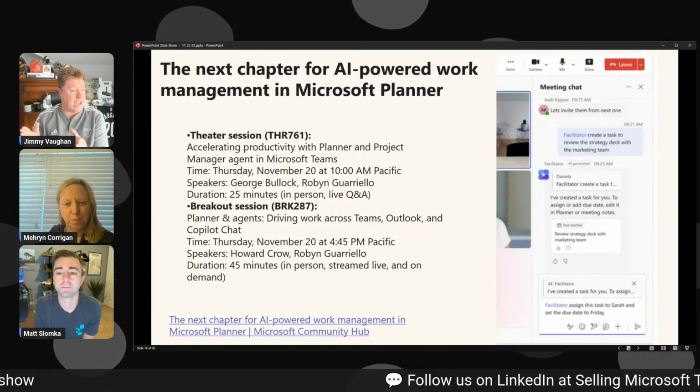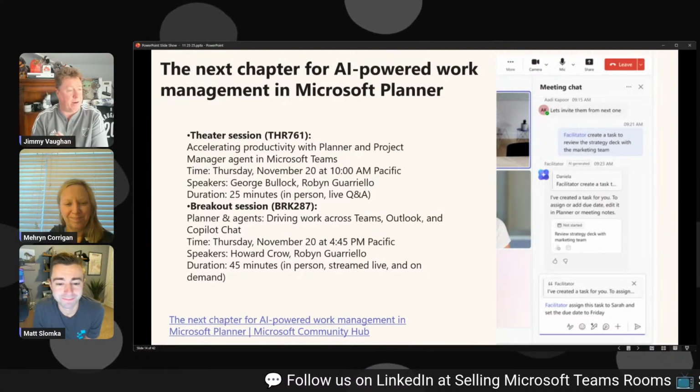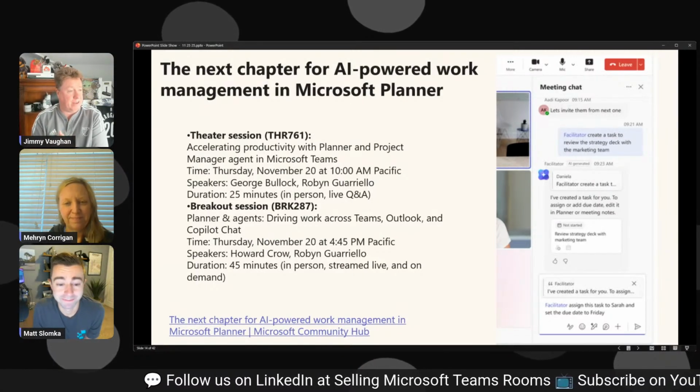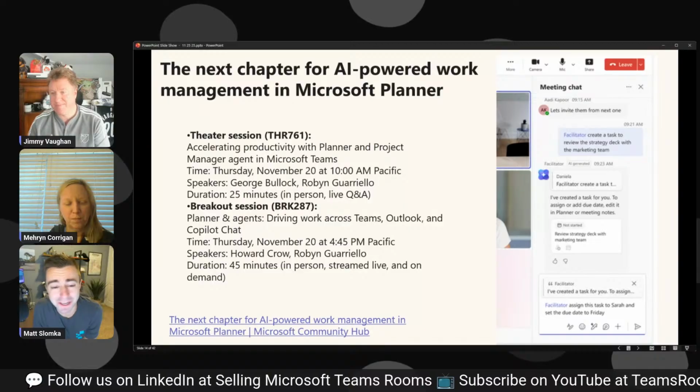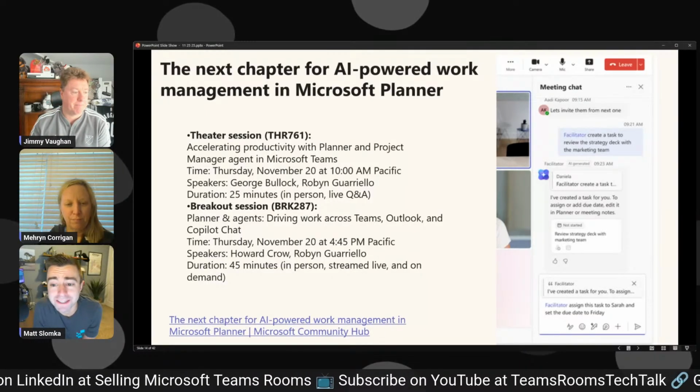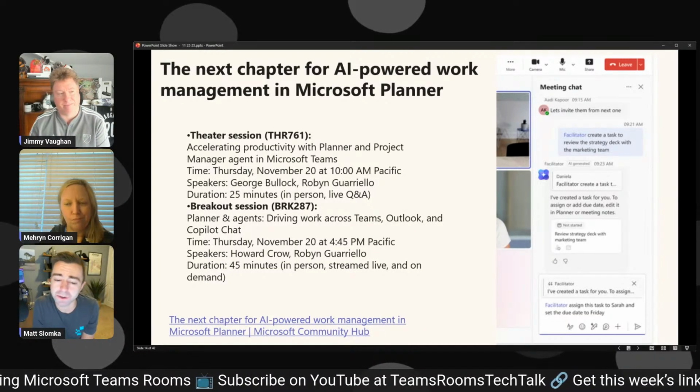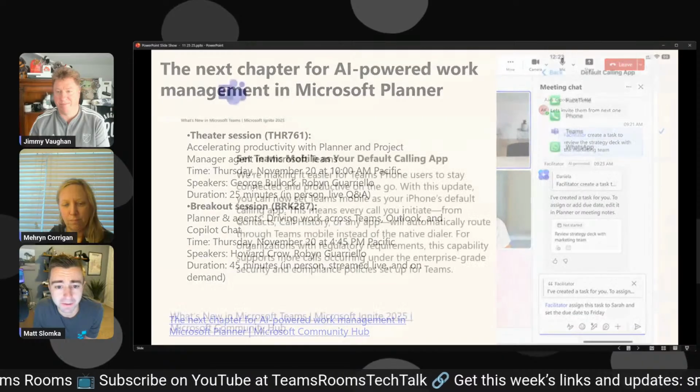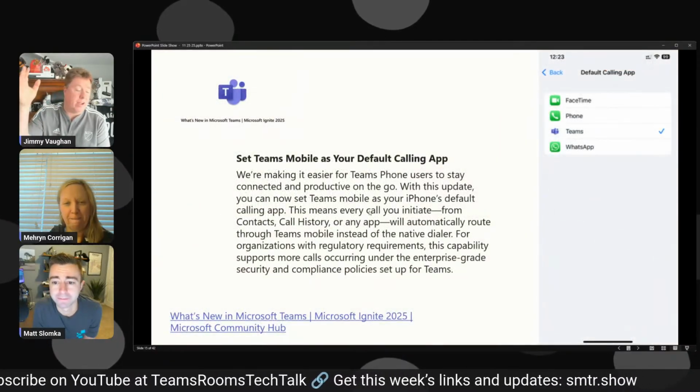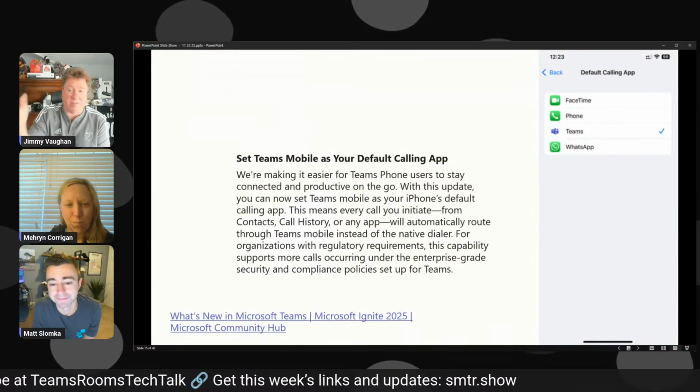Planner, Matt, you and I actually used it to build our Autopilot solution. Yes. And being able to assign action items and let Facilitator manage some of those action items for you is a really great addition to make Planner even better. Yeah, and speaking of that, there is a blog post, What's New in Microsoft Teams for Microsoft Ignite.